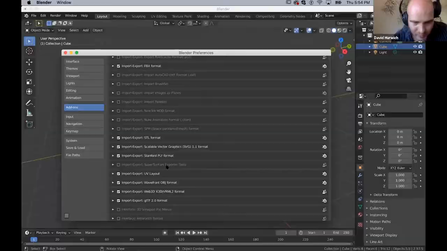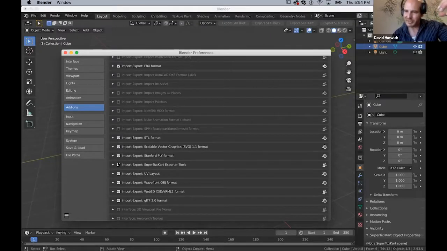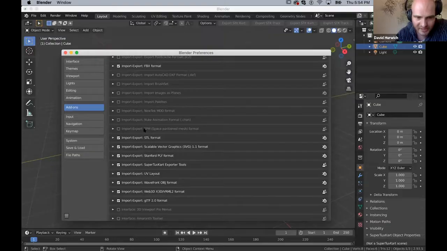There's Import-Export: Super Tux Kart Tools. Turn it on. When you install it manually like we did, it doesn't turn on by default, but we want to be able to use it, so we want to make sure that is turned on. And then there's another one called Import-Export: SPM. SPM is the format that the Super Tux Kart game takes, and that has to be turned on, okay?